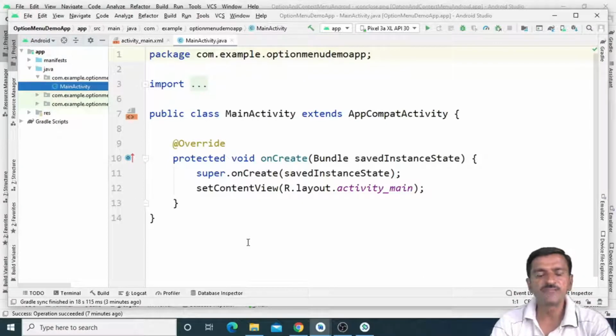Hello dear friends, in this session we are going to understand how to create an option menu in an Android application, how to design a custom option menu, how to add an icon to the option menu, and how to handle the option menu. So let's start by designing the menu.